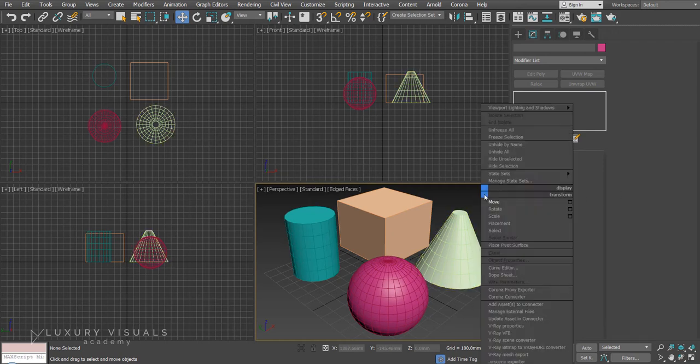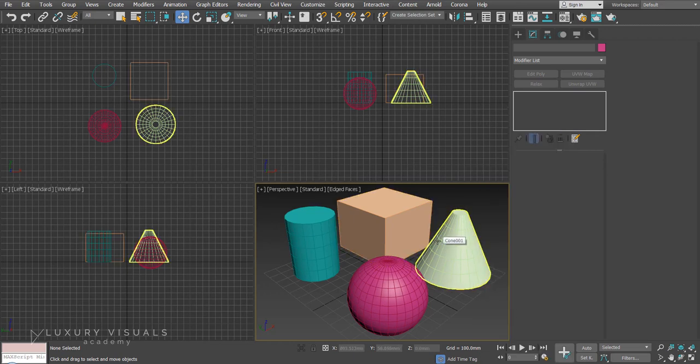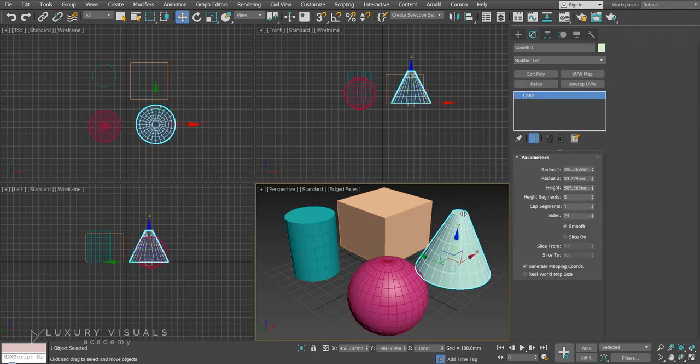So earlier on I said the quickest way to navigate to move, rotate and scale was to right click. I was actually wrong. The quickest way is on your keyboard. There's keyboard shortcuts. Q will select, W will move, E will rotate and R will scale.